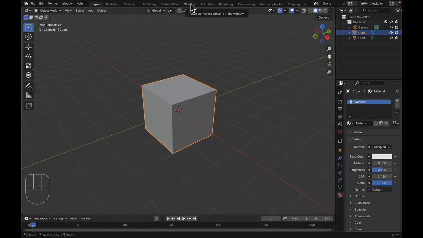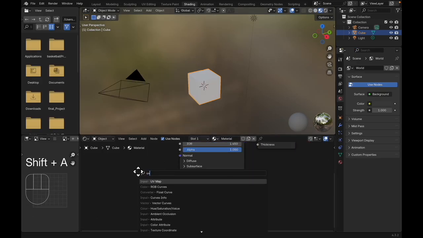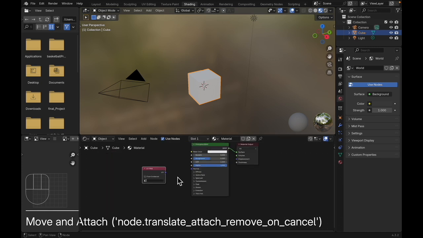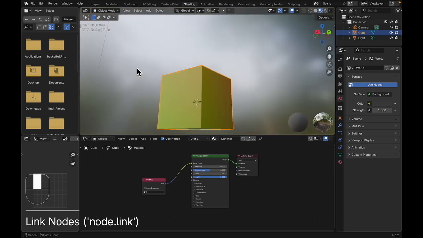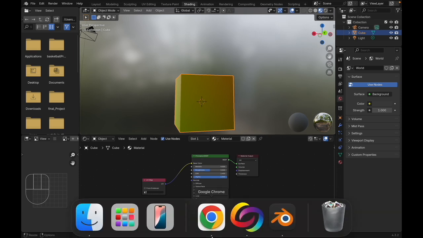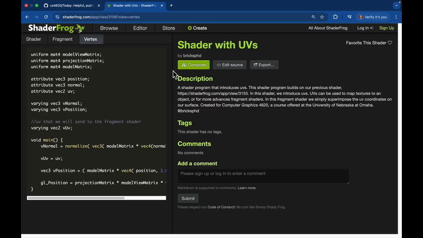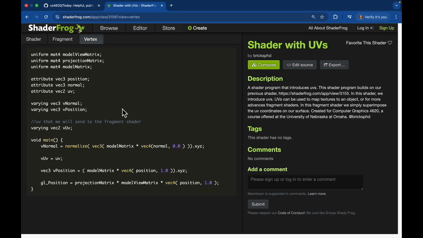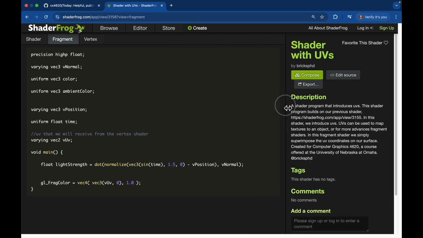I'll show you a quick example: we go to shading, go here, Shift A, search UV map. We have discussed UV mapping in Blender, and then we pass it in here, and there you go. You can kind of see how the UV mapping is for this cube. So come back into here. With this, we go to our vertex shader. Every vertex has UV information, and then when you go to the fragment shader, the color is based on the UV.